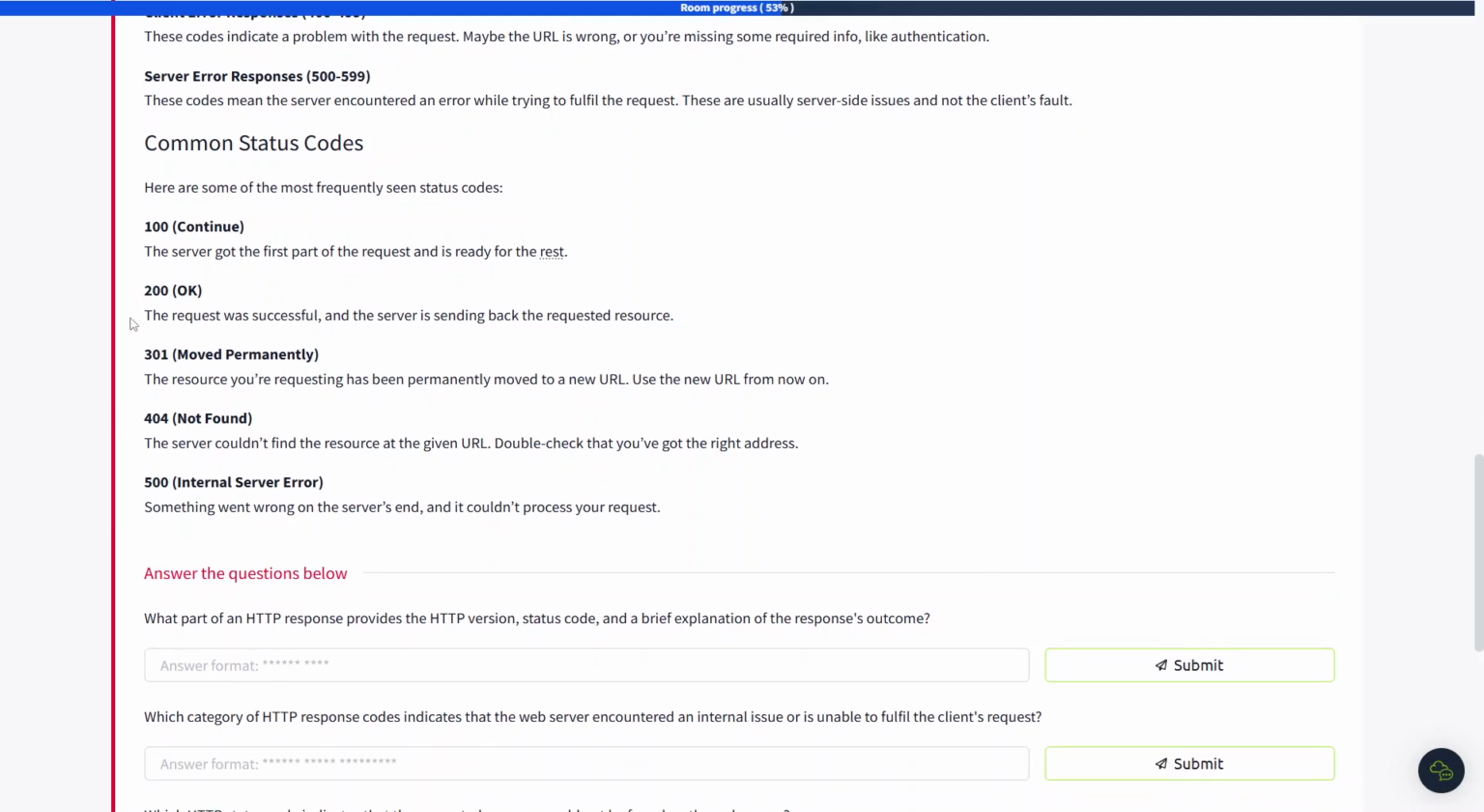So here are some of the most frequently seen status codes. 100 for continue. The server got the first part of the request and is ready for the rest. 200, which is okay. The request was successful and the server is sending back the requested resource. 301, moved permanently. The resource you are requesting has been permanently moved to a new URL. Use the new URL from now on.